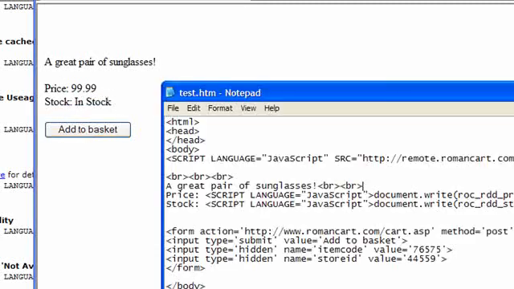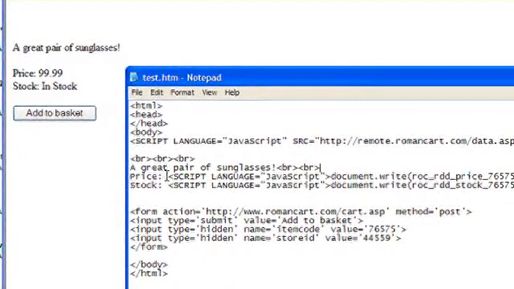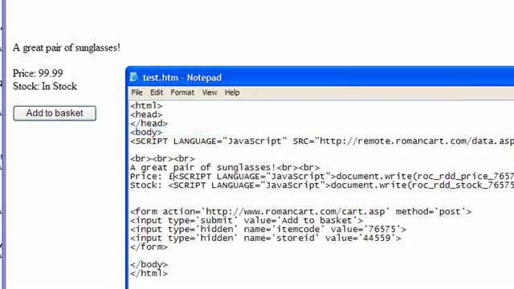If you want to have your own currency symbols, you put that on yourself. So here we're working in pounds. So if I just put the pound symbol there, refresh, there we go, price $99.99.